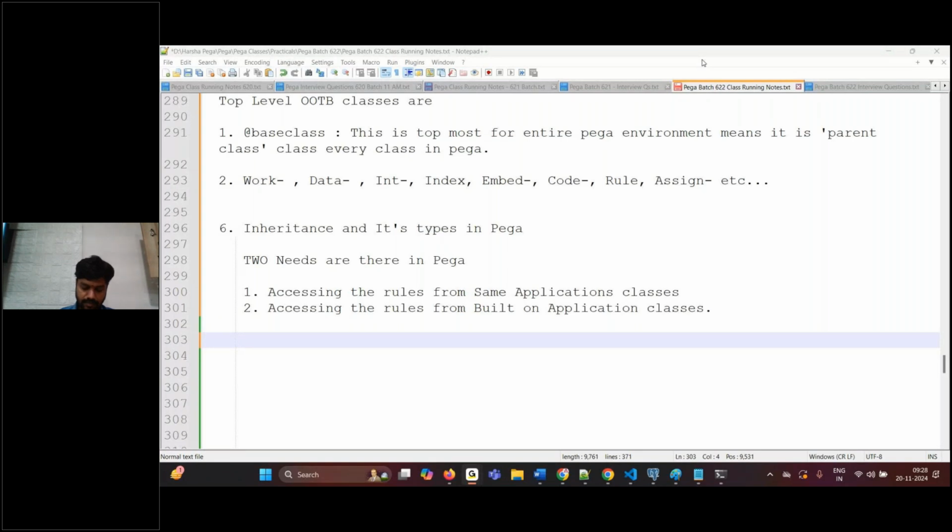We can access the functional components. From where to where? From parent to child. What is that parent? Is it a class? It's a class. From one class to another class, if you want to access, you need inheritance. Even if both classes belong to the same application, you still need inheritance. Wherever the classes are, you need to define an inheritance relation between the classes in order to access the components.